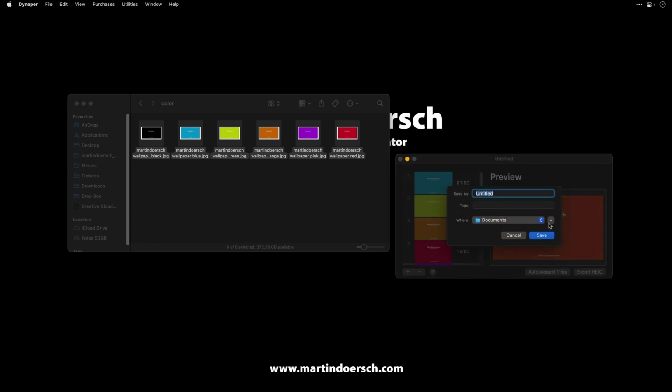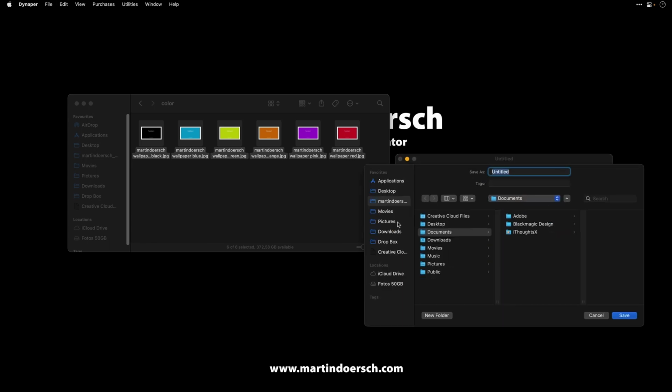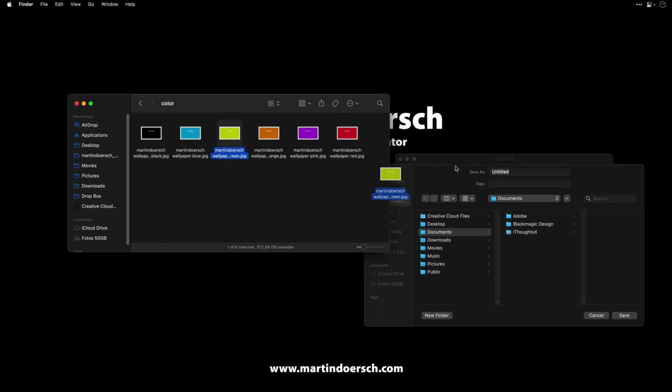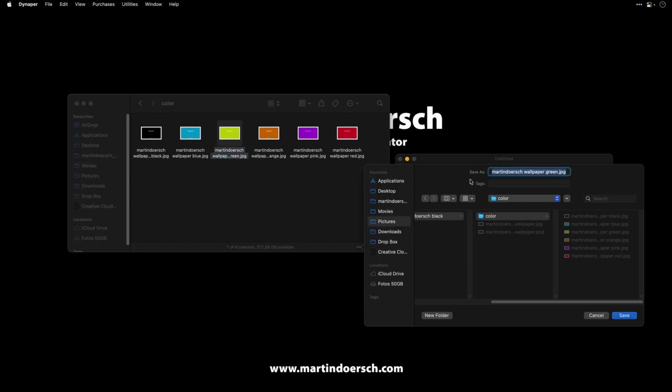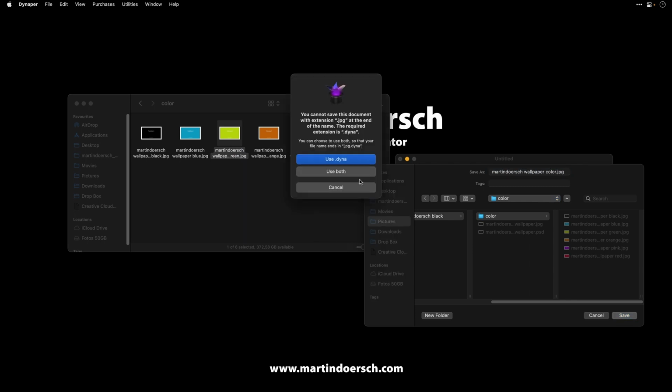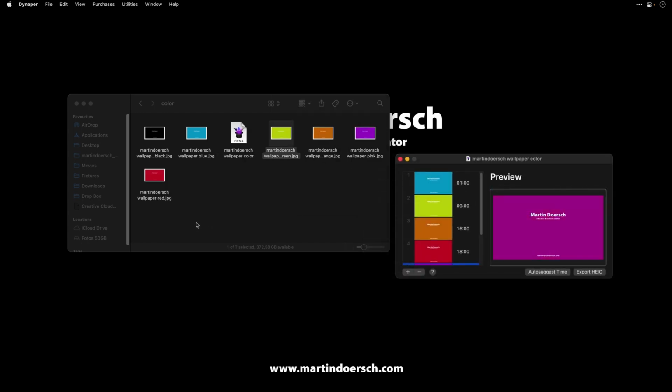Now to save this stuff, I want to save it inside my colors. So this was a nice trick. I can drag and drop the image or the destination folder inside the save as folder. Then I have to switch the colors or the name like this, color, and press on save and use this ending that's here.